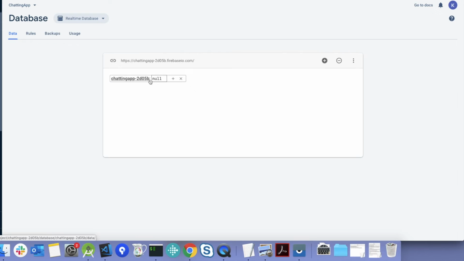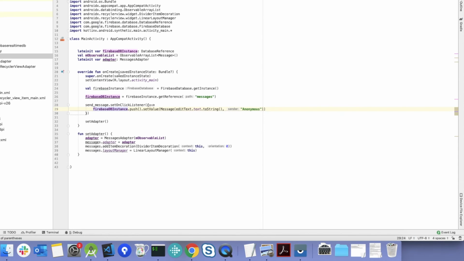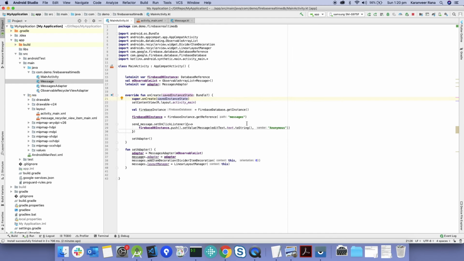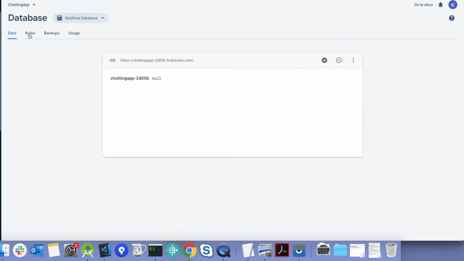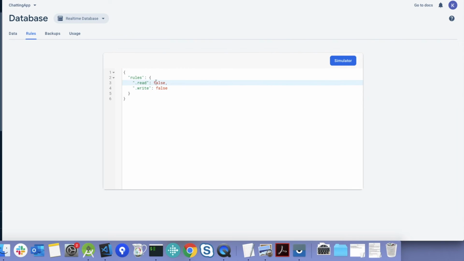It still says there is nothing inside it. There is one problem with our code right now. We don't have any authentication. Ideally, without authentication, we want to be an anonymous chat group, but it's not working. So let's move on to the rules tab. If you go into the rules tab, you can see two types of rules over here, read rule and the write rule. By default, both of them are false.